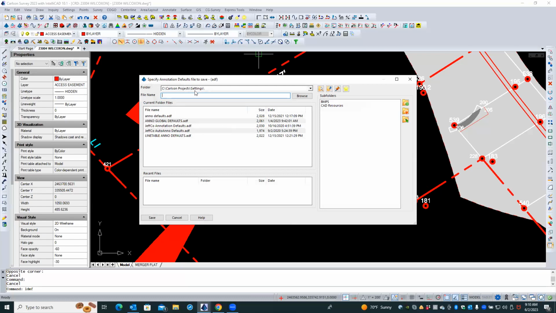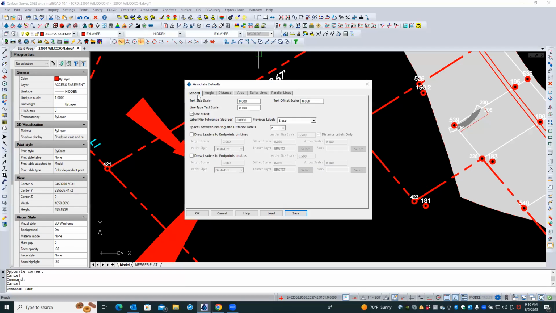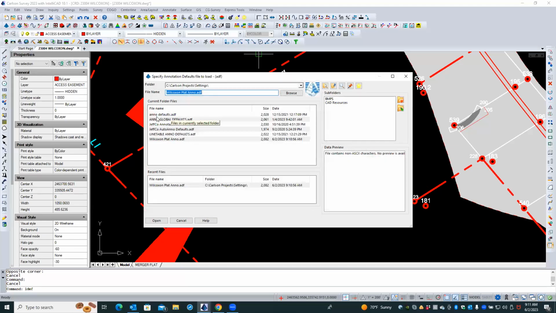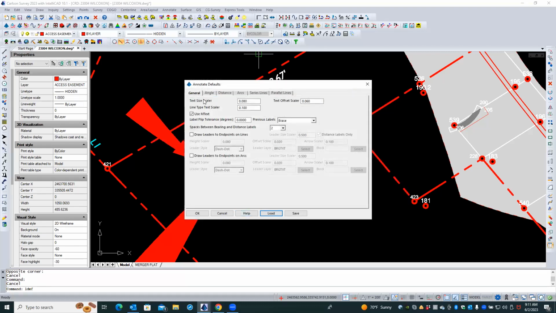And you can call that, now see, it's in your settings folder. Let's just call that Wilcoxon plat. And you see, you've also got a couple of others that we've saved before. There was Anno default, global, Jeffco, auto Anno, line table, auto defaults, Wilcoxon. So all of that stuff has been saved. Okay.